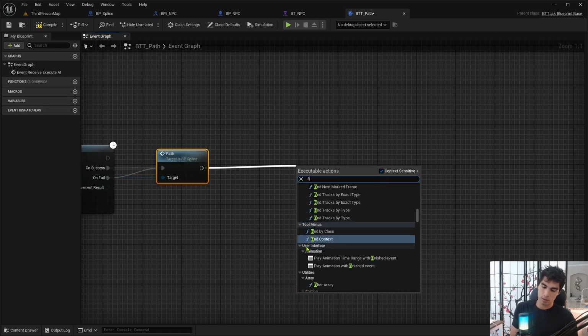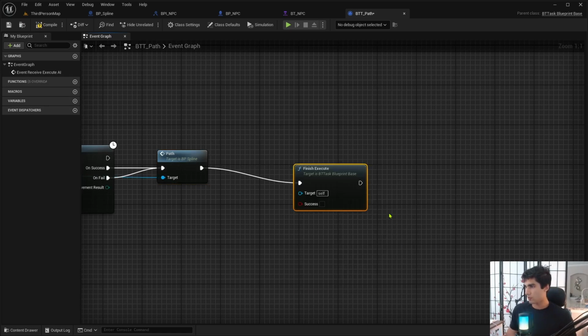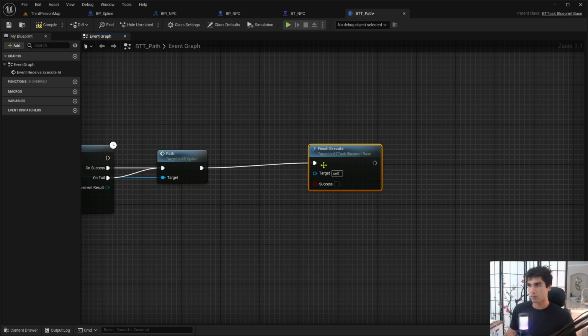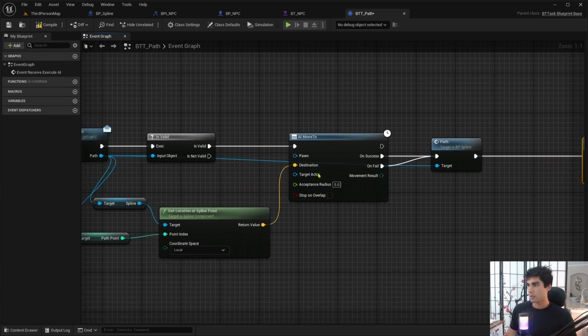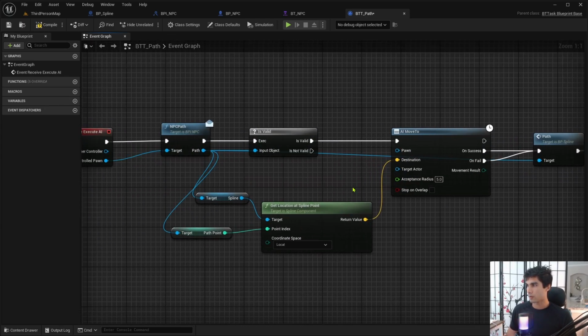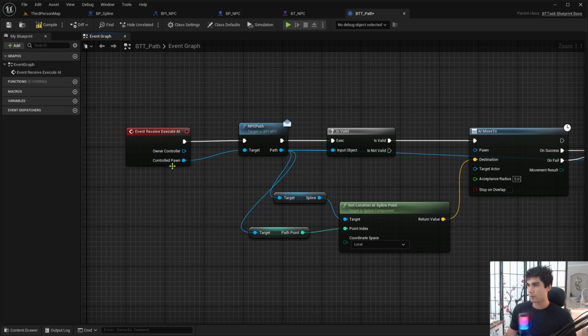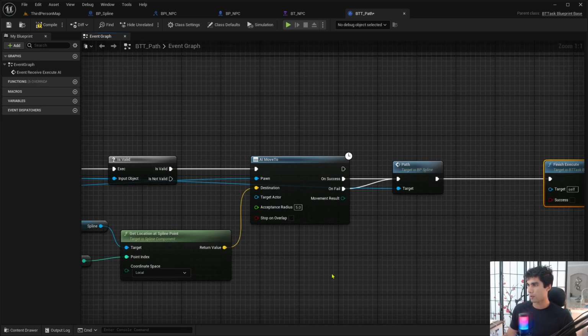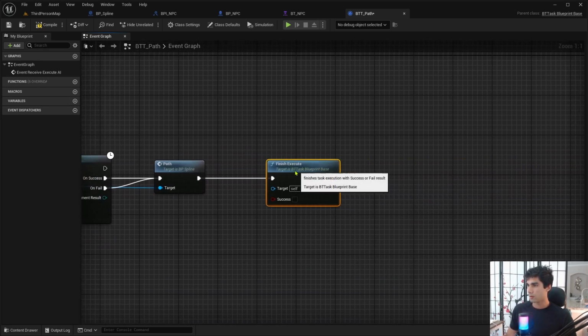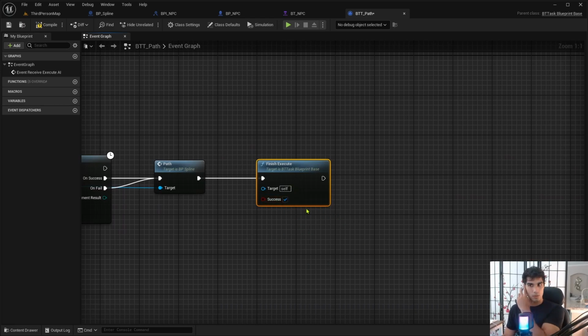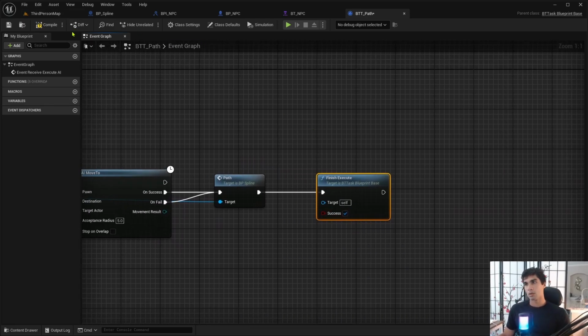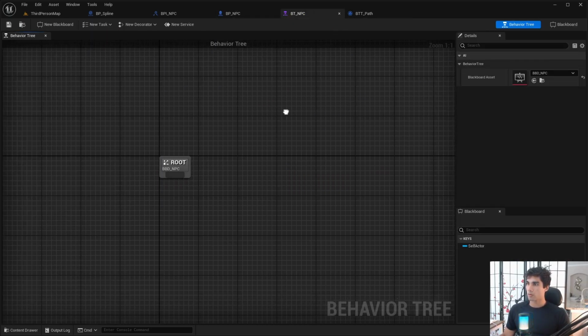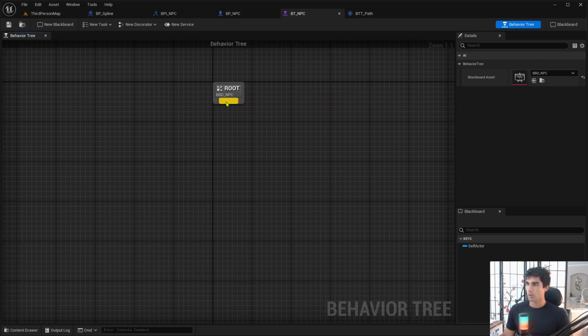So let me finish execute here. Finish execute. I forgot to attach the target actor. Not the target actor, the pawn, which is the control pawn. So just drag that here. In the finish execute, you want to click success. Always end with the finish execute. So compile and save.